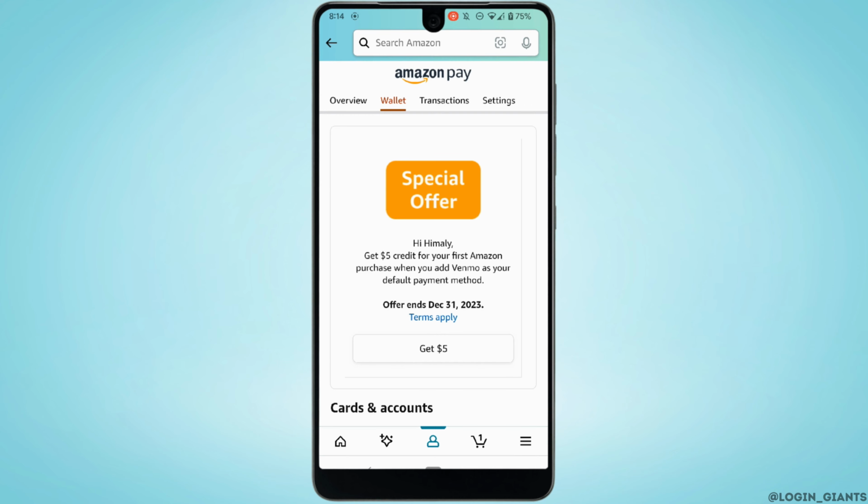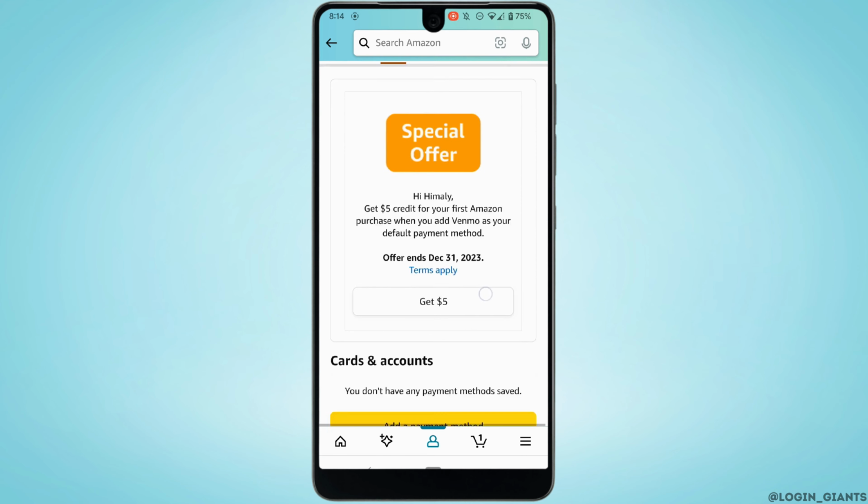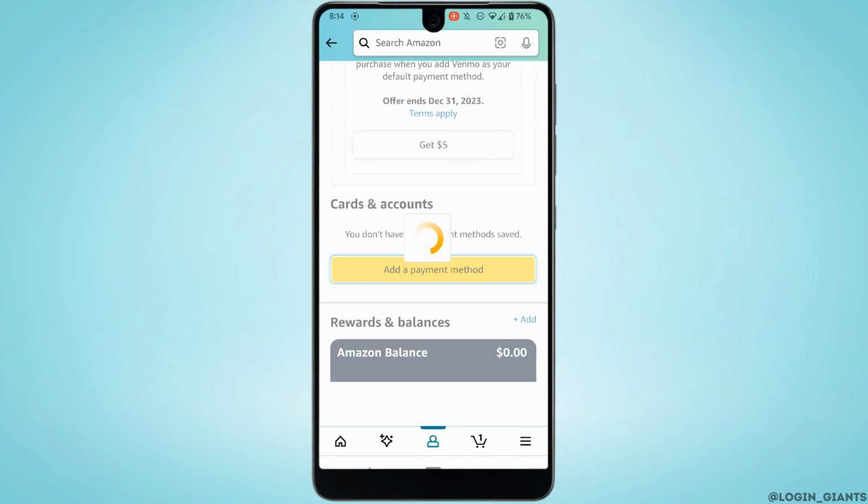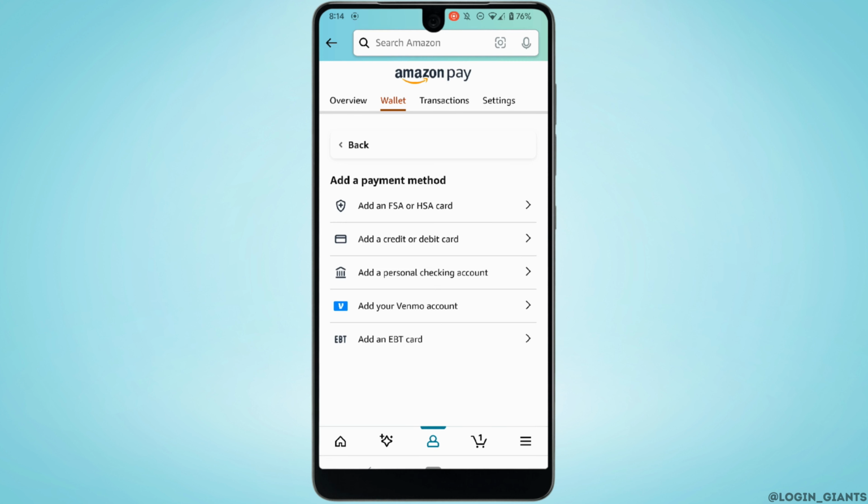It will land you on this interface. Once again scroll down and tap on add a payment method. Well, from here select the payment method as you prefer. Let me tap on add a credit or debit card.